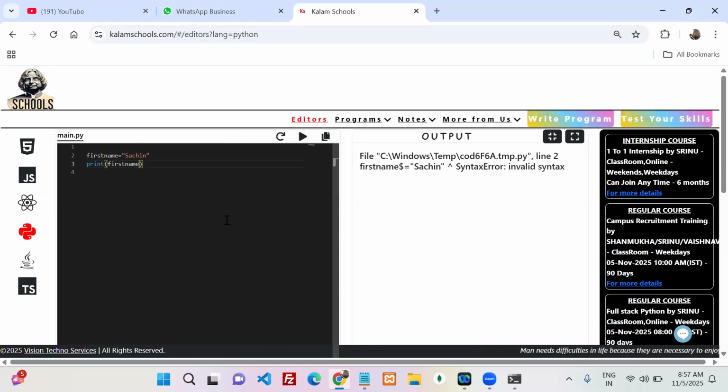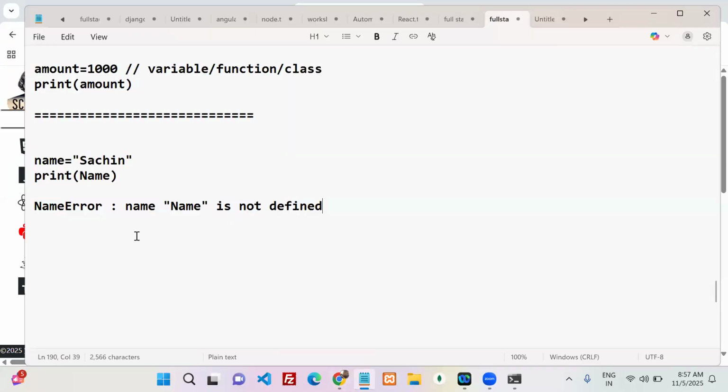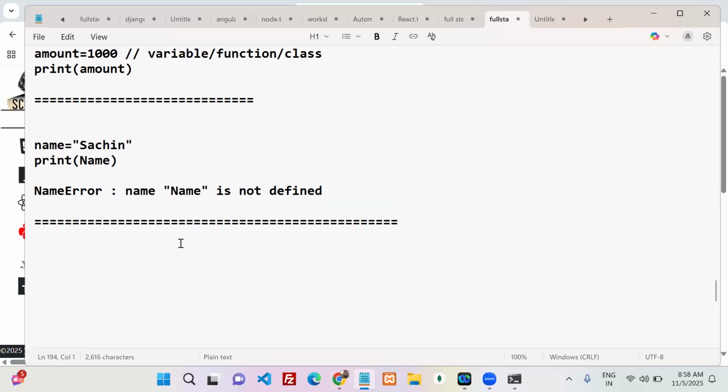Other than that, if you use any special character, you get a syntax error. Whenever you get a syntax error, there is no other thought; you have to follow that rule, that guideline. Yes or no? Agreed? Yes. Any questions, anyone? Okay, now you got some idea, right? How to create a variable.